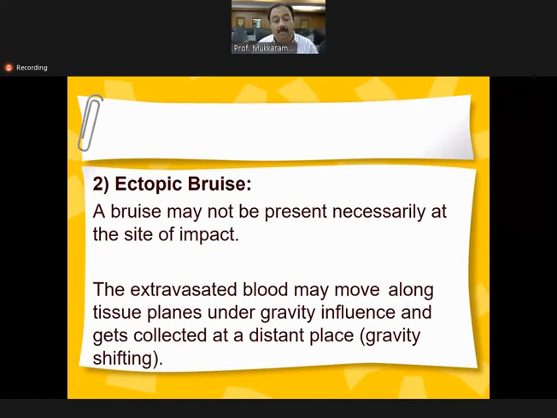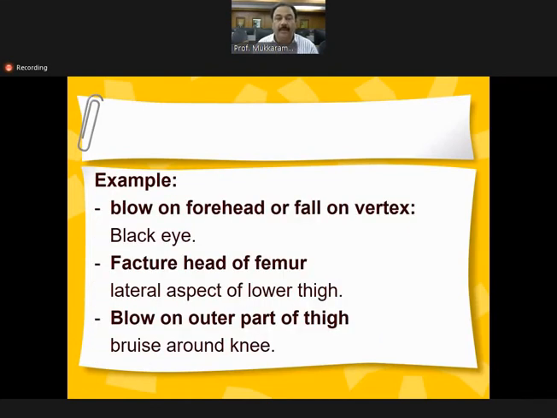The extravasated blood may move along the tissue plane and look for some kind of pocket, and because of gravity shifting, when the hit is over the head, a black eye will be there. It will be at a distance from the blow, in an area where there is a pocket for it. Examples: a blow on the forehead or a fall on the vertex will make a black eye. Fracture of the head of the femur, bruise on the lateral aspect of the lower thigh. A blow on the outer part of the thigh, bruise around the knee. So it goes with a gravitational type of pull.